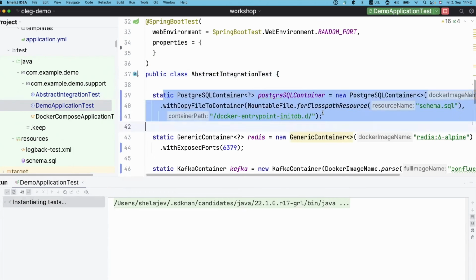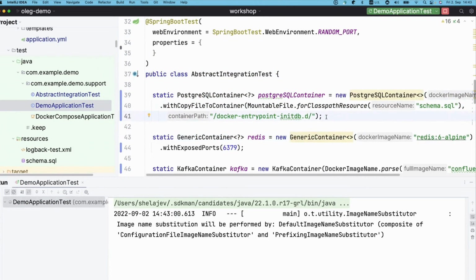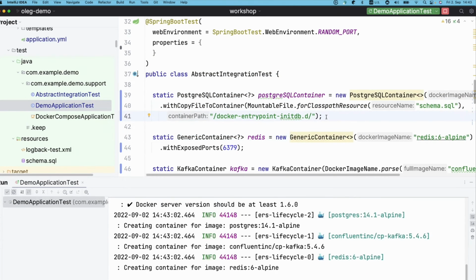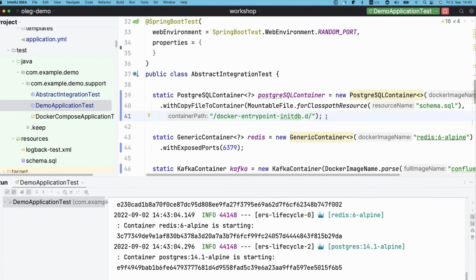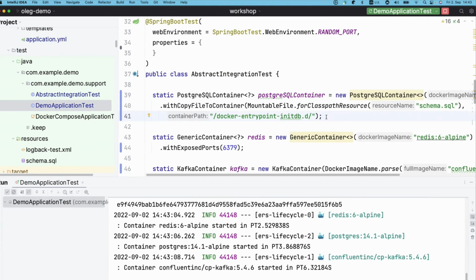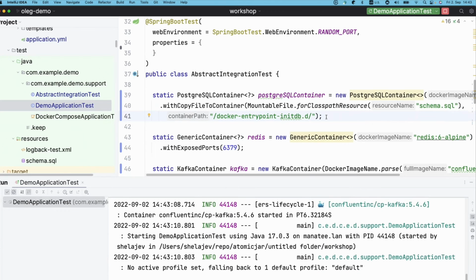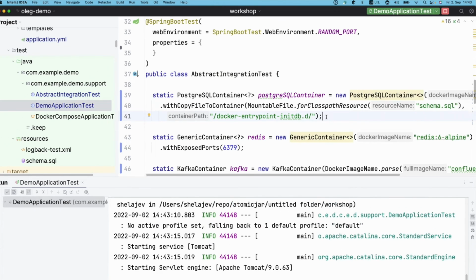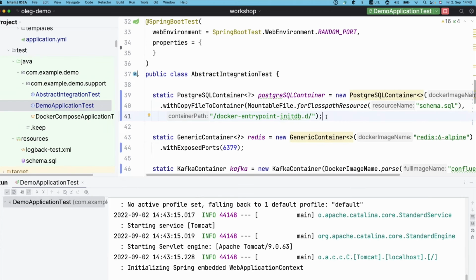So here we create those containers once per the application startup, which lowers the isolation level. Not every test gets fresh containers, but at the same time, we don't start those containers again and again and again all the time, which helps us with speeding up the test suite. You can do even more.